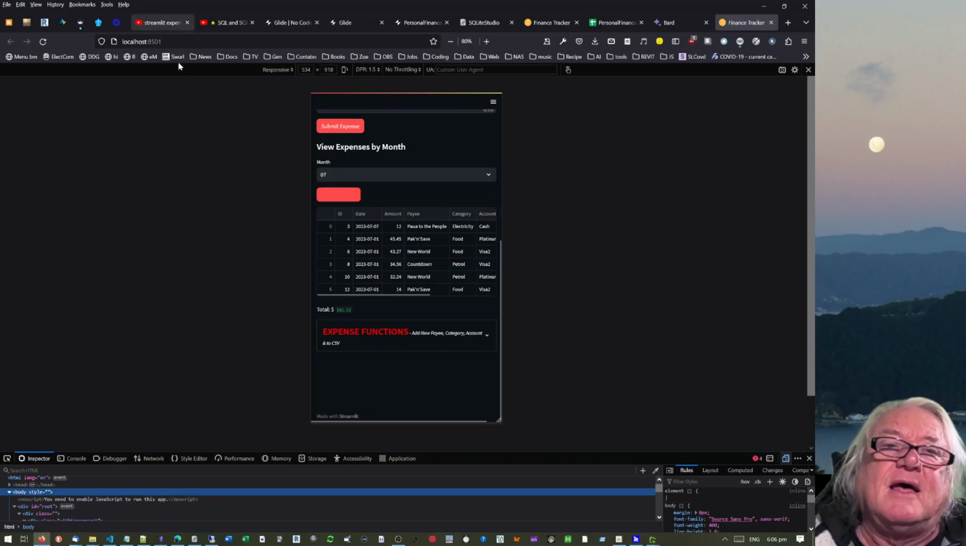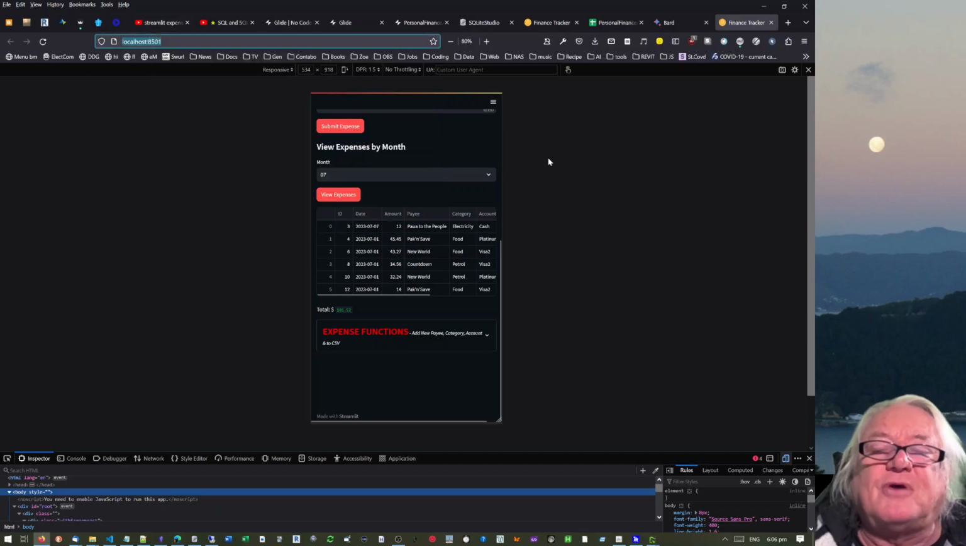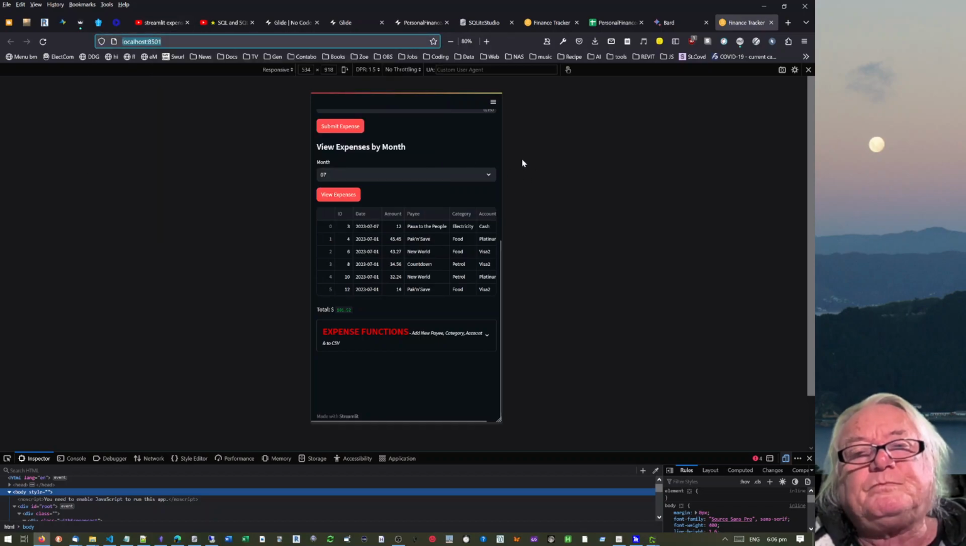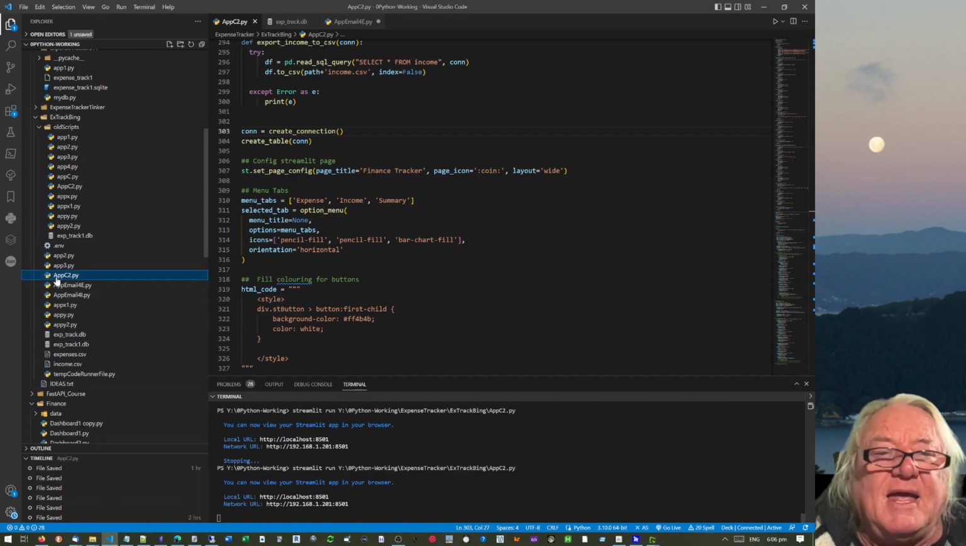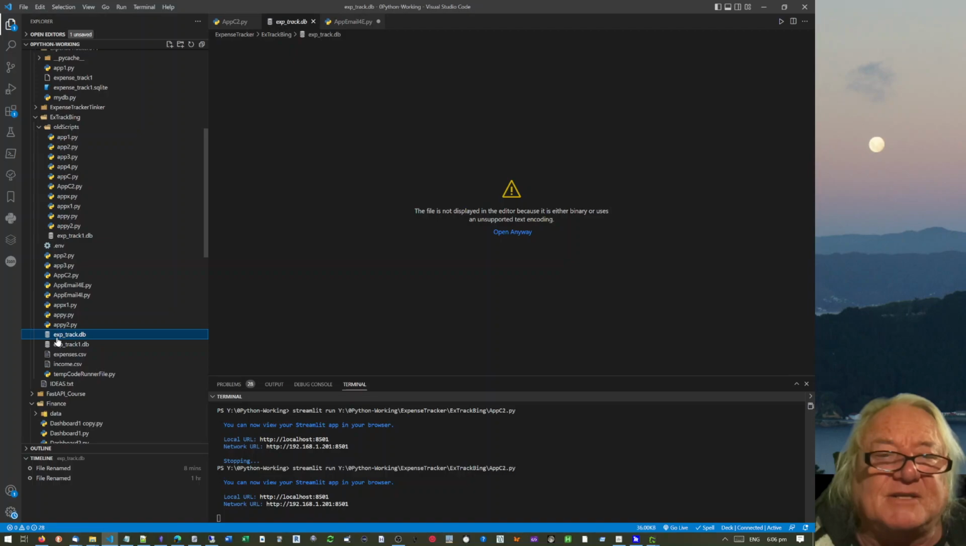So this is the thing. This is running on my localhost, so this is running this script on my PC here, and it's writing to a local file. So if I open this up here, here's the script I'm running, and here is the database that I'm using.